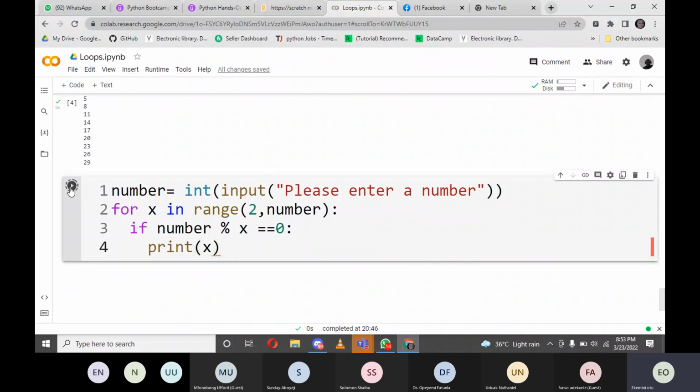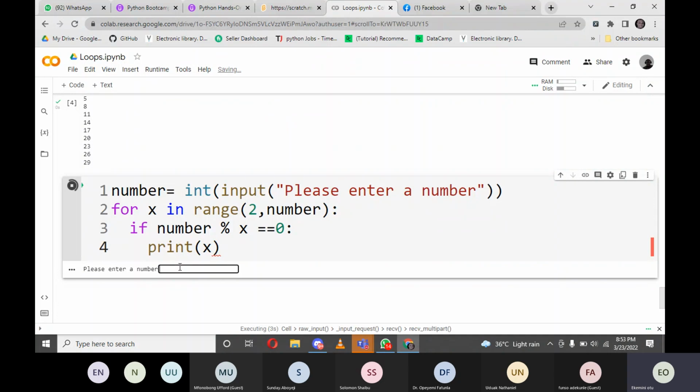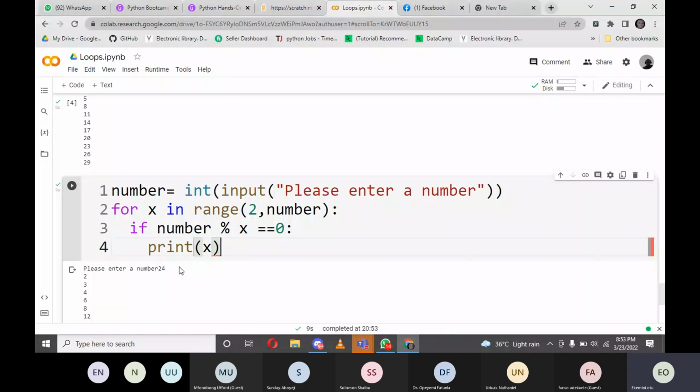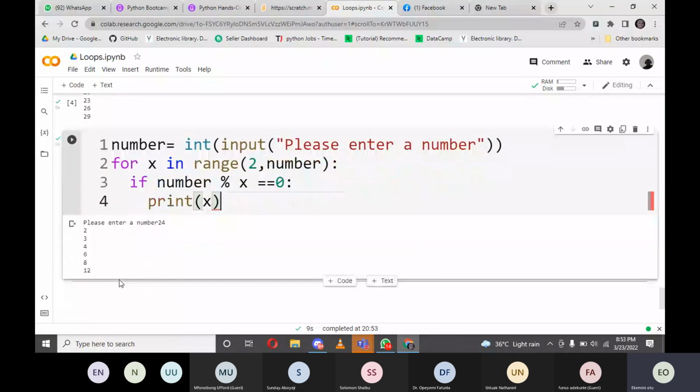They say, please enter a number. So let's say we want to enter 24. By the time we enter 24, you can see it doesn't pass 24 at all. So the first one is 2. There was 2, there was 3, there was 4, there was 5.